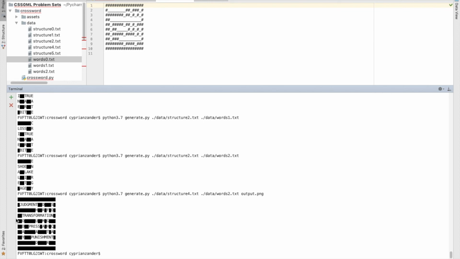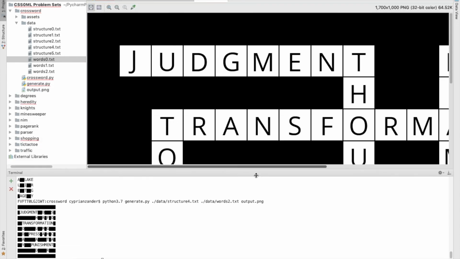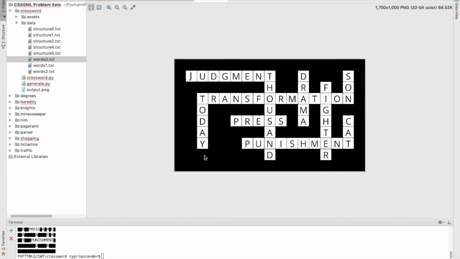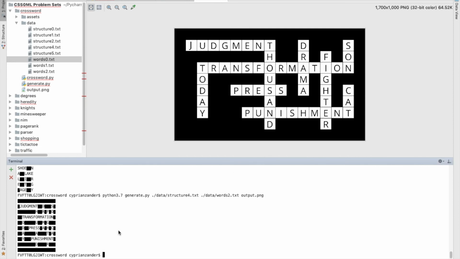Now this is the result. Everything is still valid, and it can correctly output this to an output image. So yes, this was my implementation of Project 3 called Crosswords for the CS50AI course.